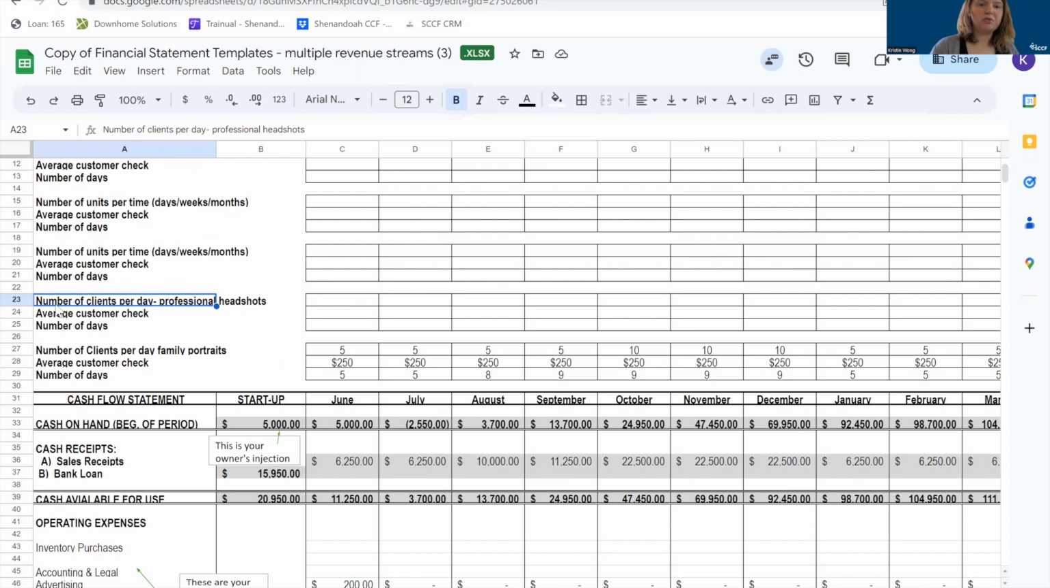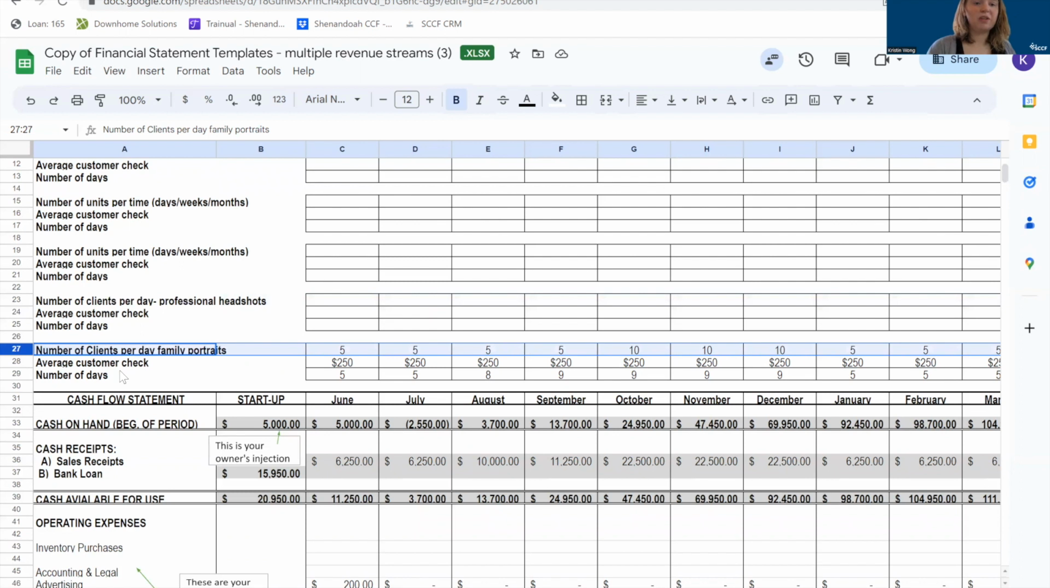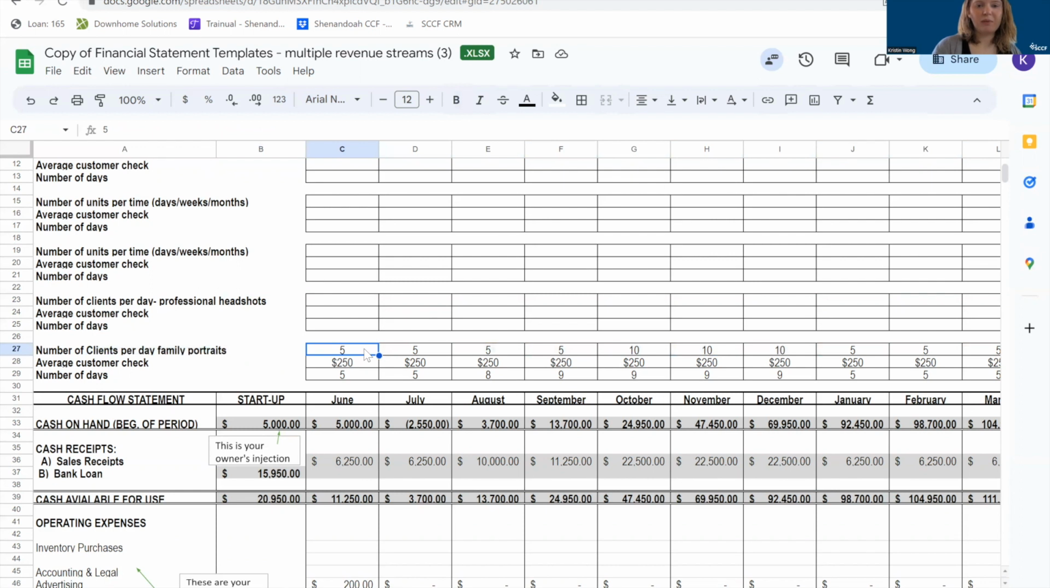Here, you can also change, like it says number of units per time, but I changed it to number of clients per day. And we have professional headshots. And here on line 27, we have the family portraits. So I have it broken down into two different services that this business provides. And I already inputted the number of clients per day for the family portraits was 5, average customer check, $250. And the number of days a month, since this is by month, is 5.